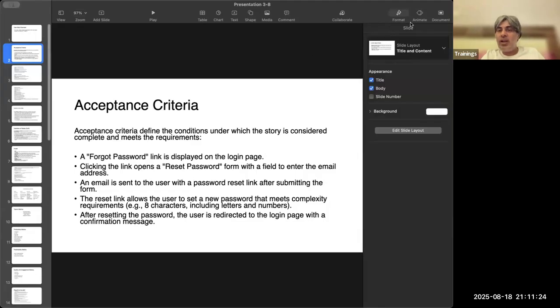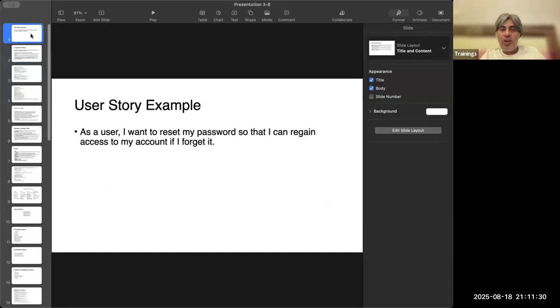For example, this story, that as a user, so this is the story. As a user, I want to reset my password so that I can regain. I have taken a very simple example because this is very easy to understand. So as a user, I want to reset my password. Why? Because I want to regain the access to my account. So the structure is same. From the point of a user, some action, some advantage.